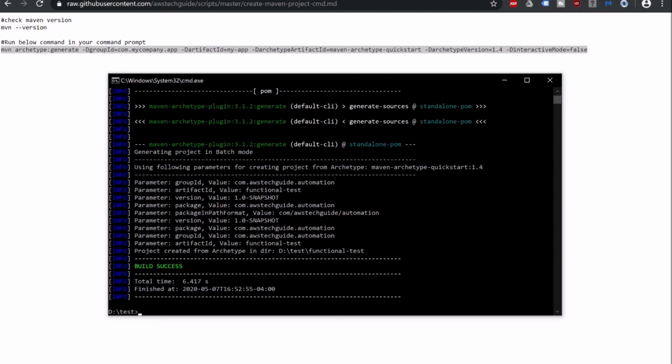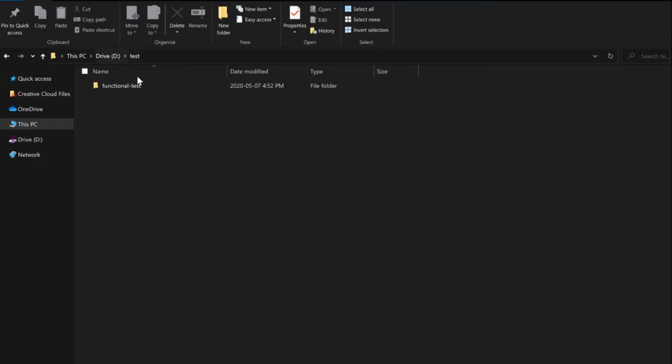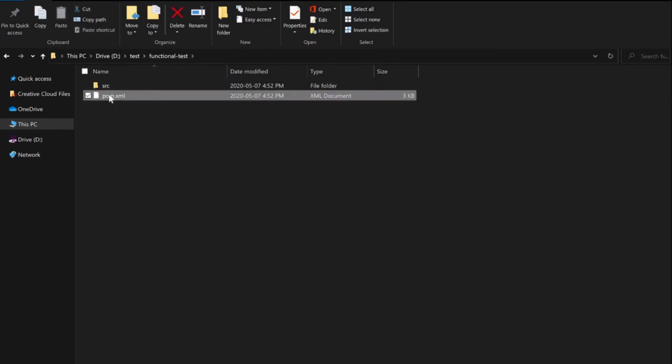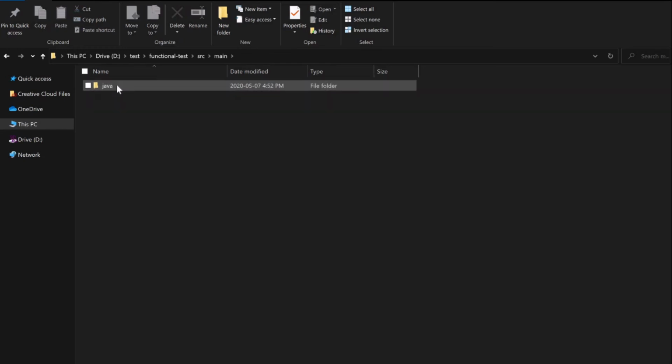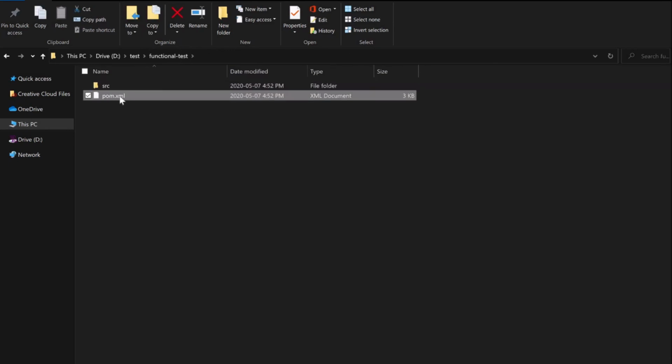Let's go back to our directory. Yeah, the project has been created, functional test. Inside that src and pom.xml. Go inside src, we have the main and test. Go inside main, we have Java, com, AWS Tech Guide, automation, and app.java here.